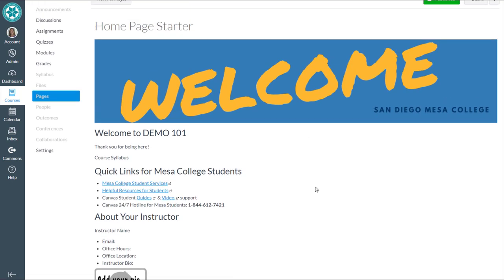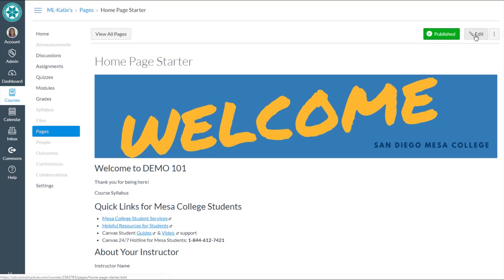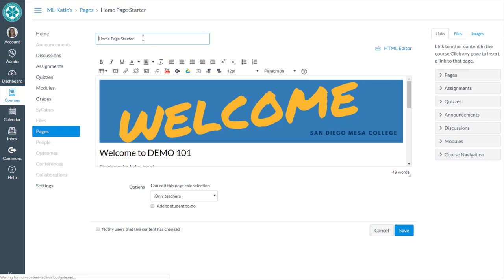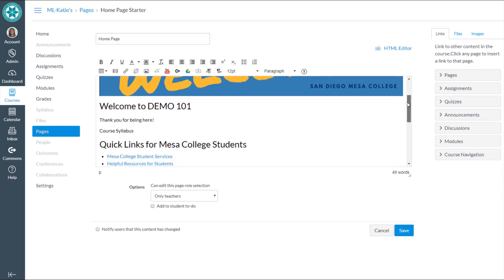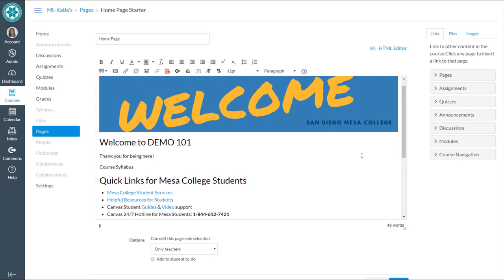This is indeed what we were just looking at, and I'm ready to customize it now to be my homepage. So I hit edit, and I'm going to remove that starter so it just says homepage at the top. And now I can fill in the pieces that I need to customize for my course. So I'm going to say, Welcome to Instructional Design 101. Thank you for being here. I can add to that thank you for being here blurb if I want.